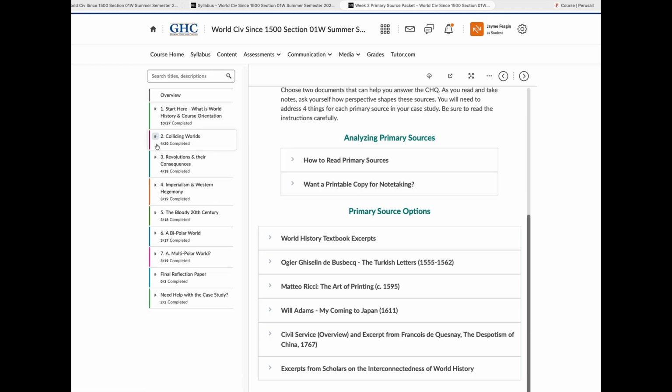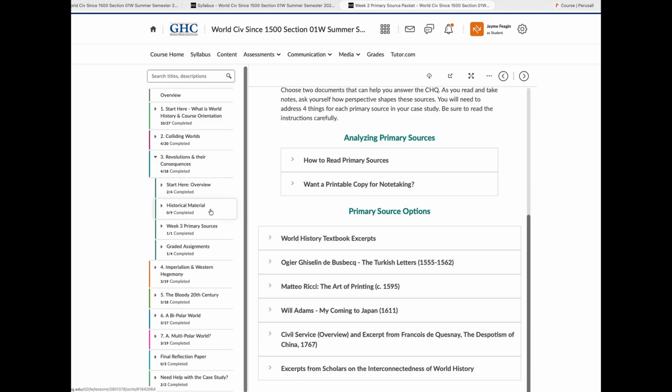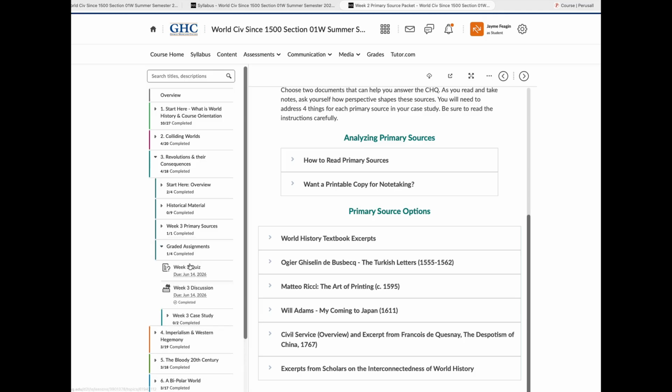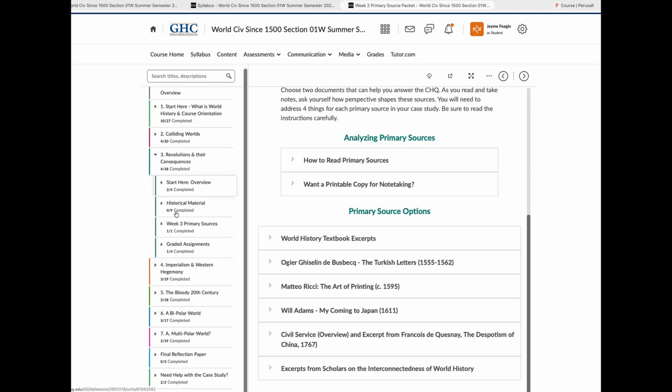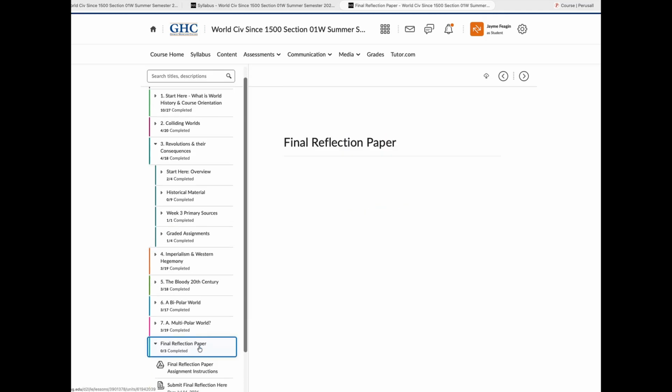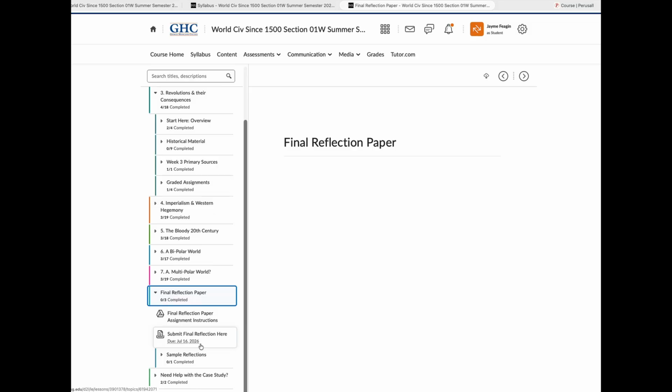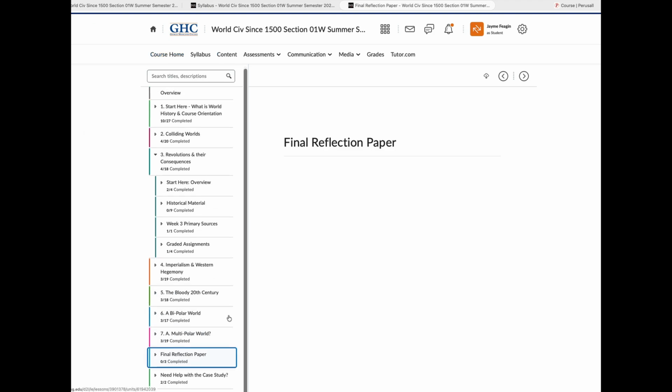All right, so week 2, you'll see that week 3 looks exactly the same: overview, historical material, primary sources, and then your graded assignments, all the way until you get to the last week. This course doesn't have a midterm or a final, but it does have a final reflection. It's listed as paper here, but it's actually not a paper. It's a final reflection in video form, or you can make an infographic, or you can make a PowerPoint, and I will have a video later walking you through what's expected there.